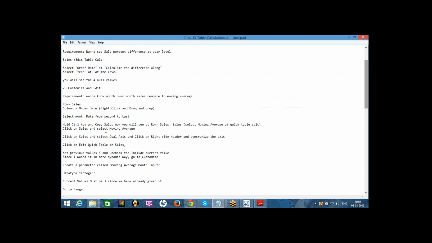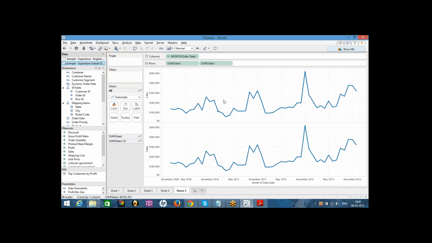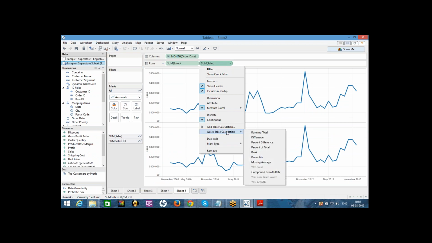Now I'm going to be applying month over month sales compared to moving average. Select the month date from the second class that we did. So I wrote everything here. Now take the sales, one more copy, hold the Control key, copy it. You'll get the 2 different charts. Go to here, click on Quick Table Calculations. You will find here moving average.